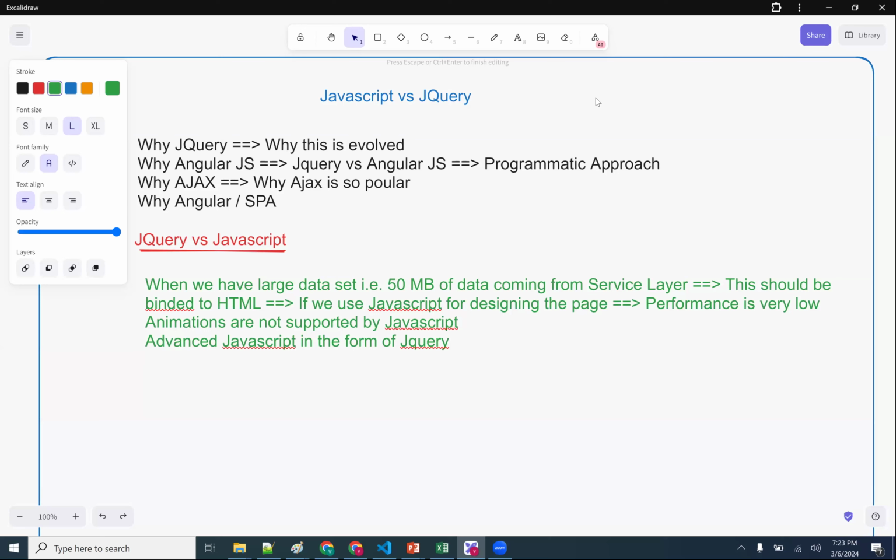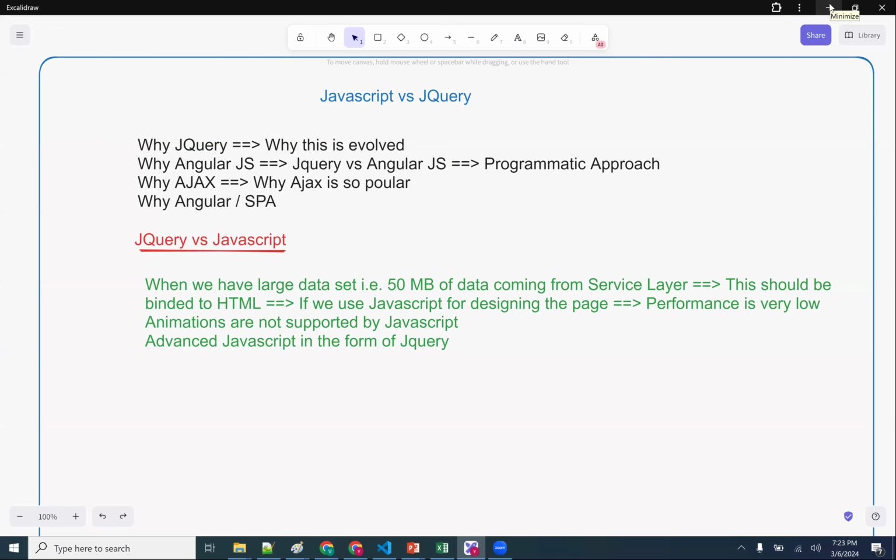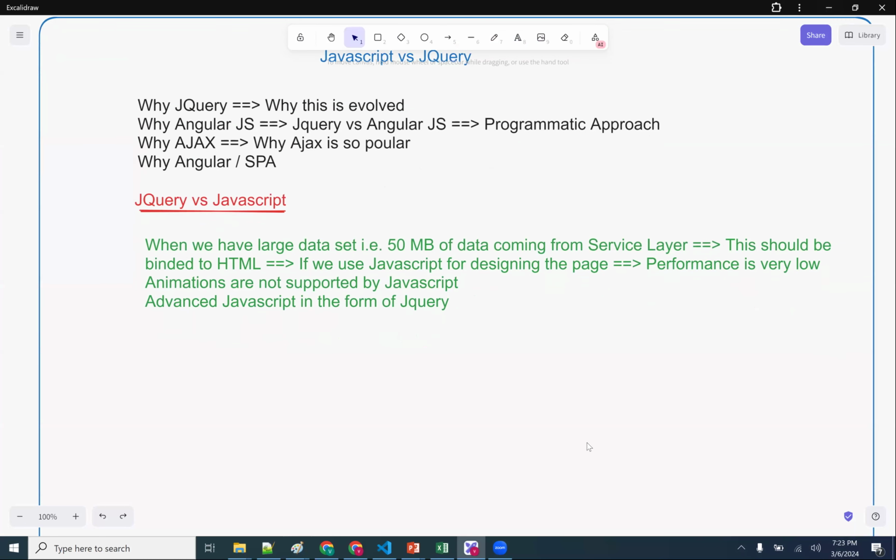But again the problem is repeating. In the case of Amazon, maybe 100 people are accessing. But in the 1995 to 2000 time frame, the internet and IT evolved very greatly, right, guys? Now the 100 became 1000 or 10,000. The number of users accessing the application has increased more, guys.